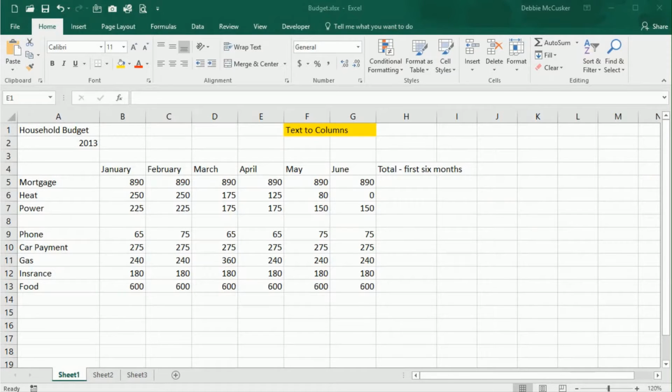The Text to Columns feature allows you to use data in another format, such as a text file, and convert it from text into columns so that you can view the data in your spreadsheet and manipulate it from there. This is useful if you have a list of names you want to separate into first and last name columns, for example. So let's see this in action.